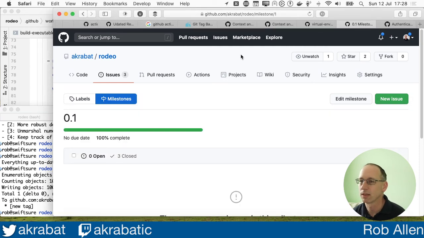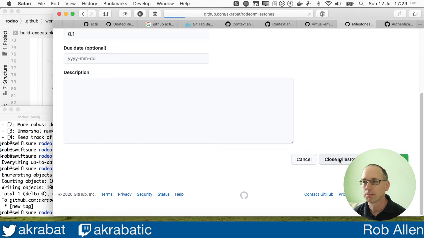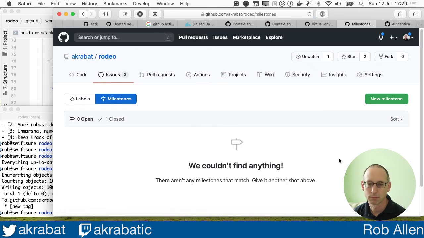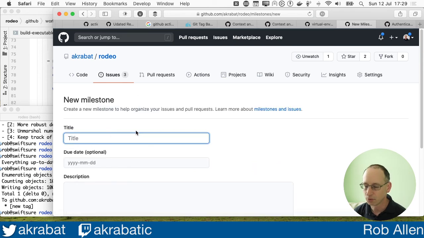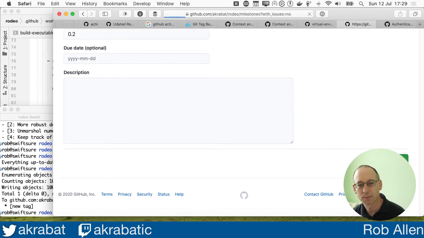Go back to GitHub. We go to the code. Oh no, let's close that milestone off. How do we do that? Edit the milestone. Close the milestone. And let's create a new milestone for 0.2. So any new work we do will attach to that milestone.